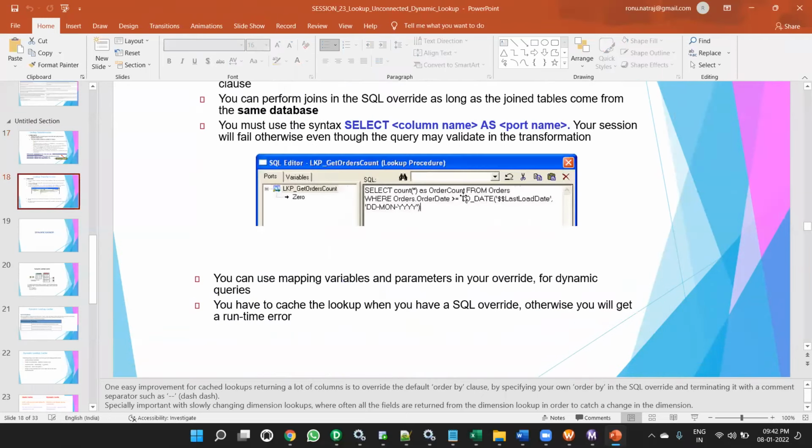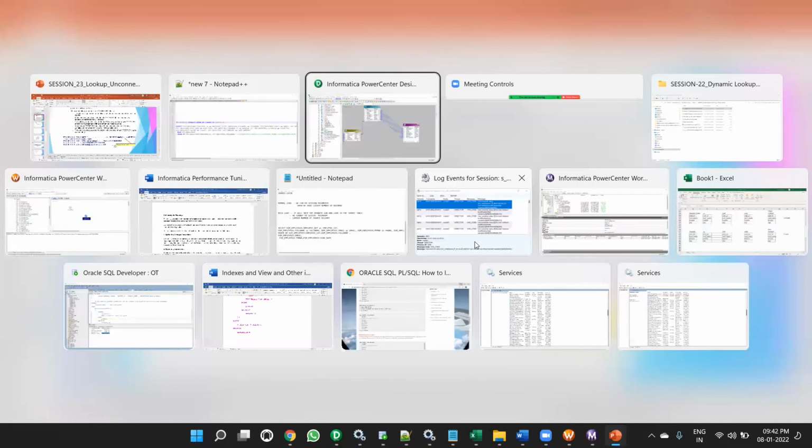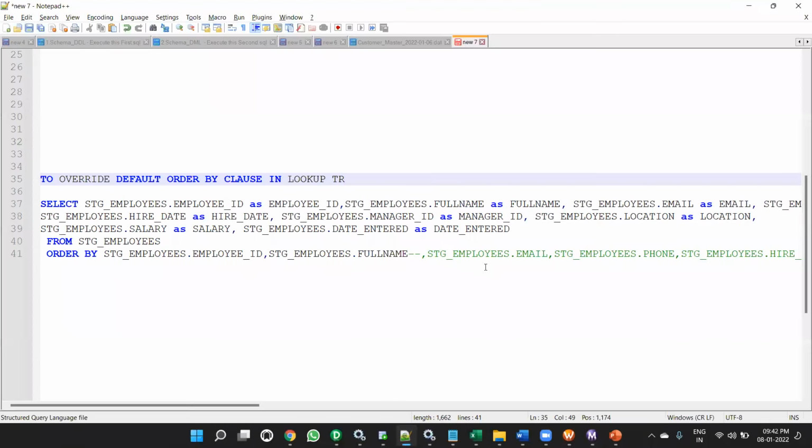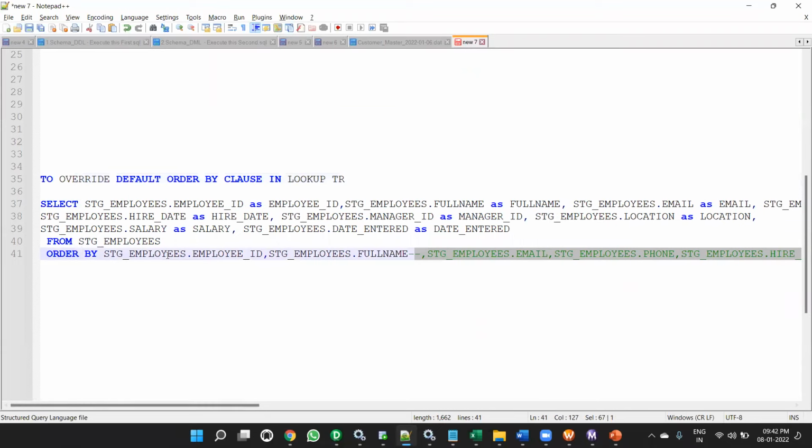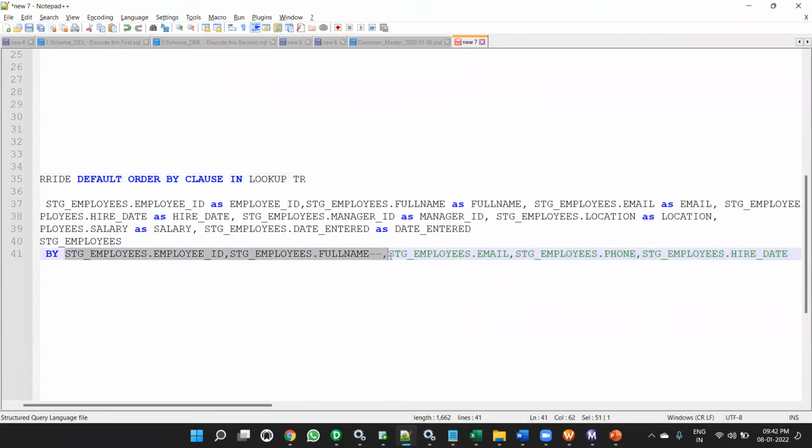Then what will it do? If you suppress with the double dash, it will comment out all these other things so that we avoid them. Whatever we require, only those two things it will order by. Like this, we can improve the lookup transformation.